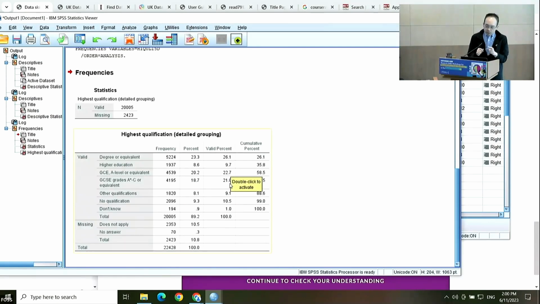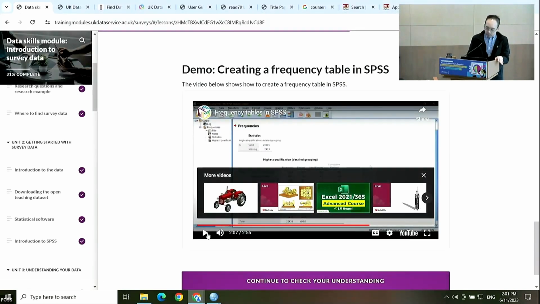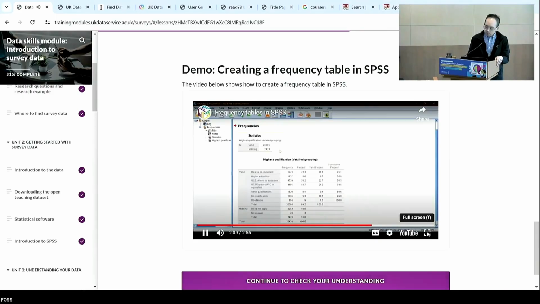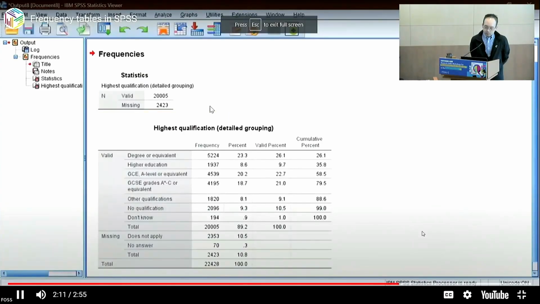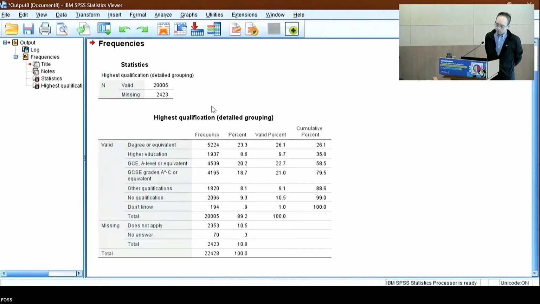Okay. Now there are going to be a lot of things we can analyze, all of this frequency table for sure. But that's going to be a story later on. Let's finish up this video and then we'll let you do it. At the top of the output, we can see the number of valid and missing cases included in the analysis. In this case, we can see that there are 20,005 valid cases and 2,423 missing. Below this, we can see the requested frequency table.